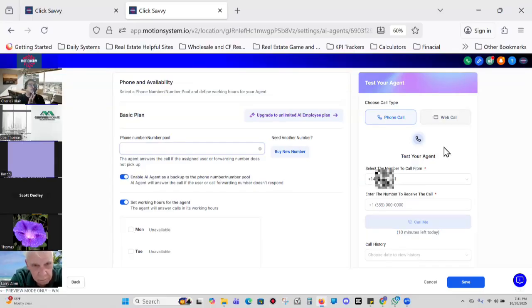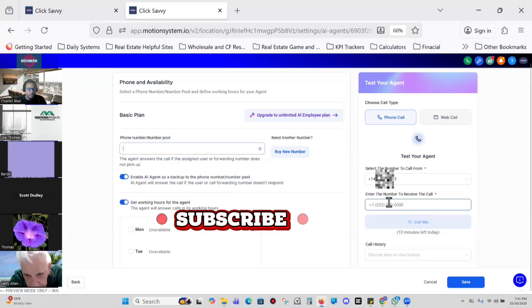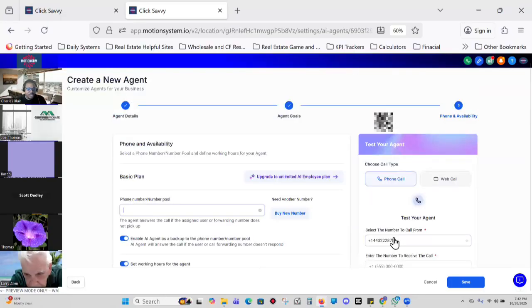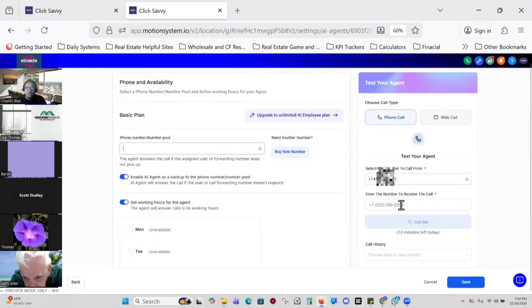All right, so once you finish all of that, guys, you have the chance to test your agent. You're going to choose the number to call from, and then put in the number that you want to receive the call, to see what it sounds like. Because this does use minutes, and you can see you have 10 minutes left, you do want to limit those calls a little bit, especially the length of them. But because you have 10 minutes, you could do the calls here.